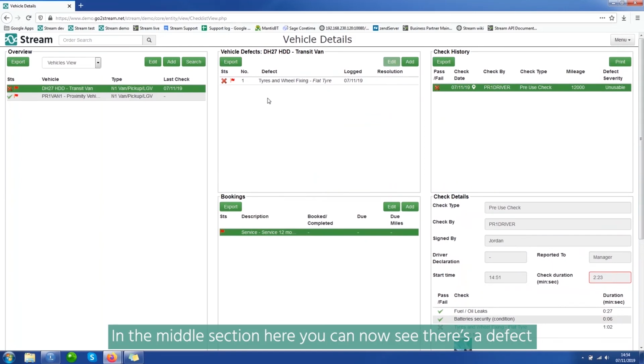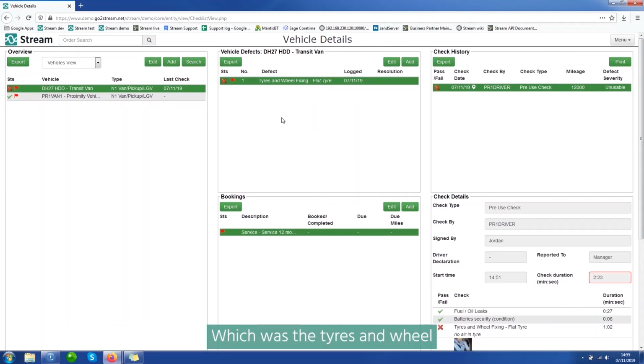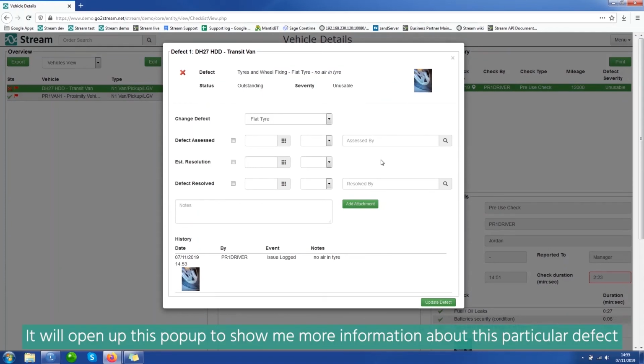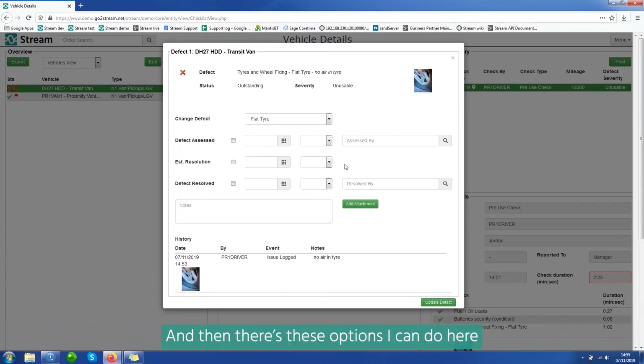In the middle section here, you can now see that there's a defect. It's showing that that defect is, in this case, that one we marked as a fail, which was the tyres and wheel. If I press on edit or double click on this defect, it will open up this pop-up to show me more information about this particular defect. So I can change the defects if I wish. Maybe the defect's got worse or there's something else that's changed on it. I can change from this list here. And then there's these options I can do here.